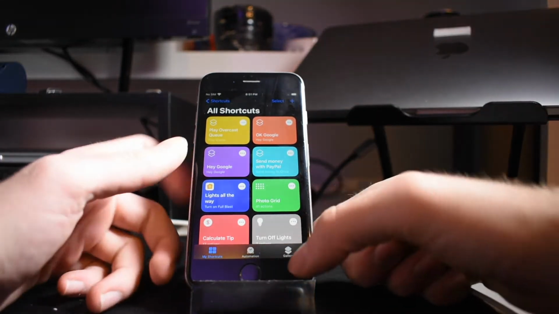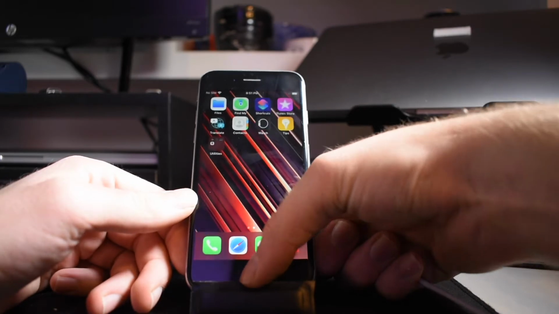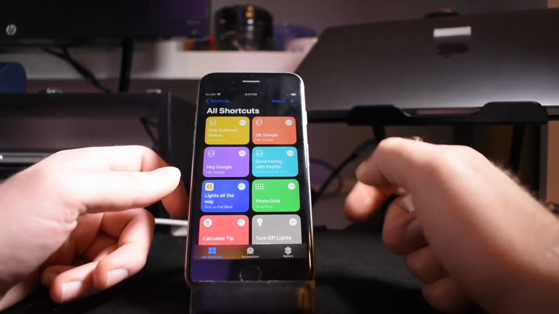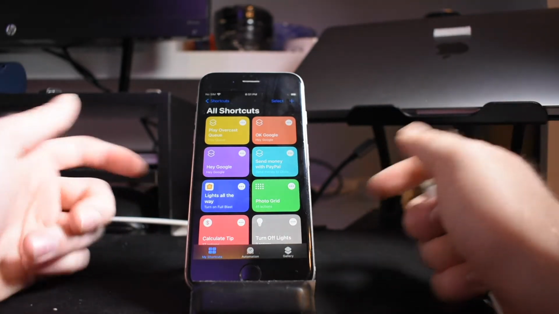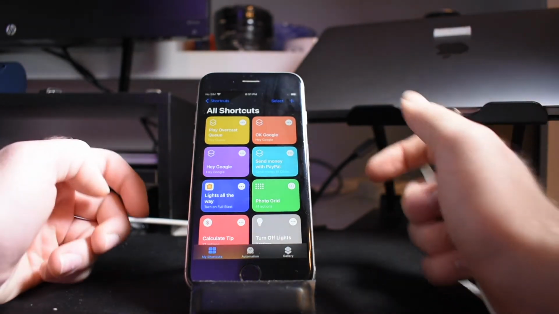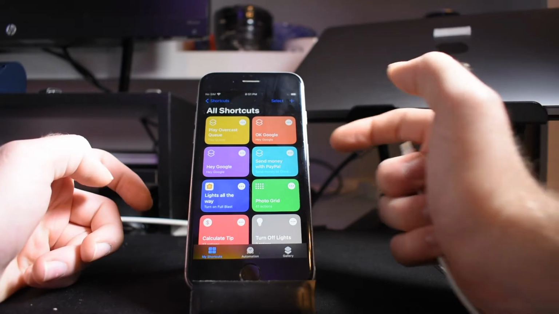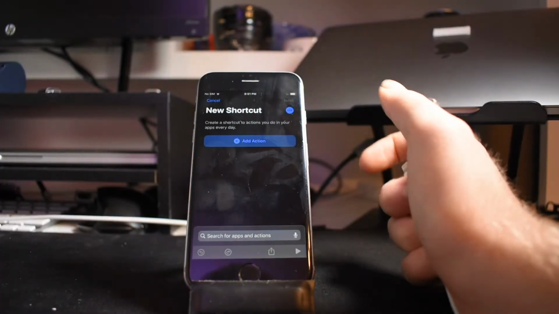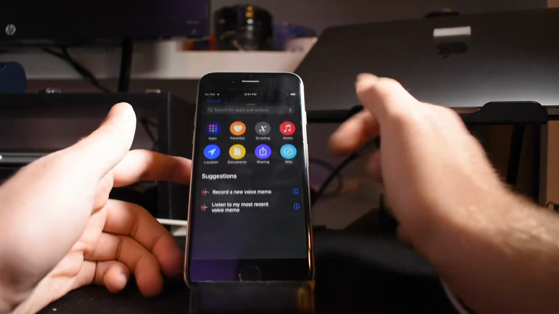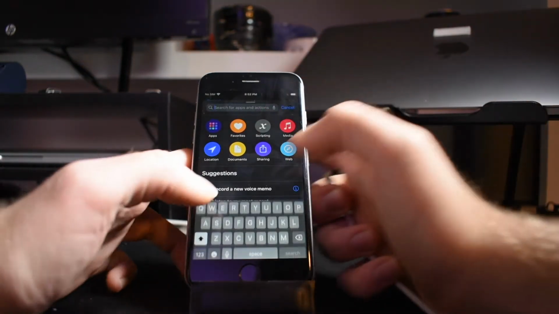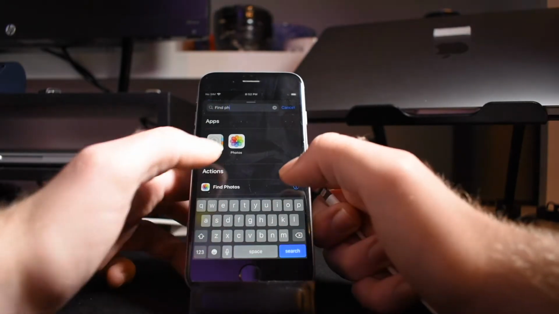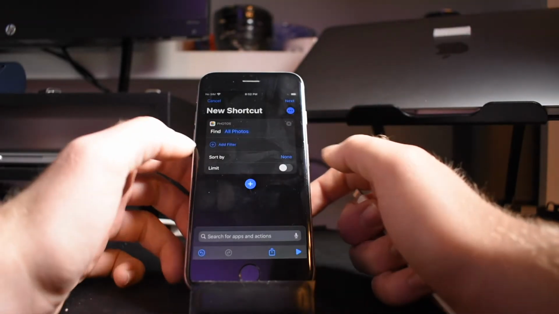So what you have to do is open the Shortcuts app or download the Shortcuts app from the App Store. Though if you haven't deleted anything from your phone, it should be on your phone. Then go to the upper right hand corner and press the plus button right here, and then click Add Action. And then here you have to go to find. You have to type in Find Photos, F-I-N-D P-H, and it should be the first one there.